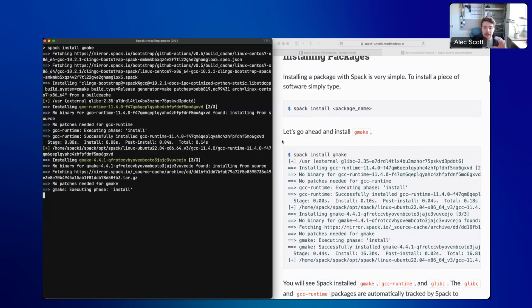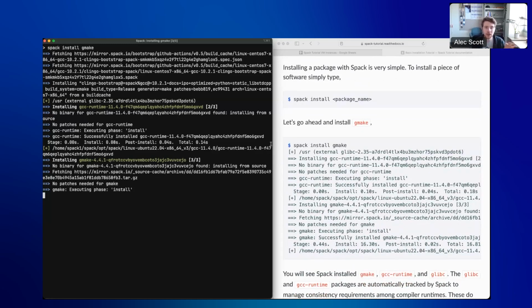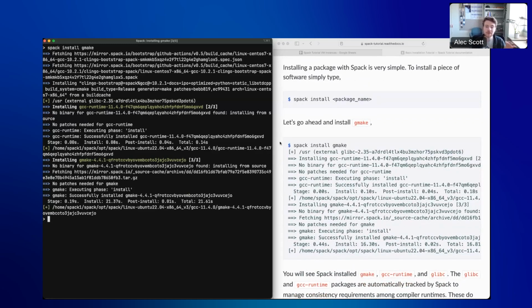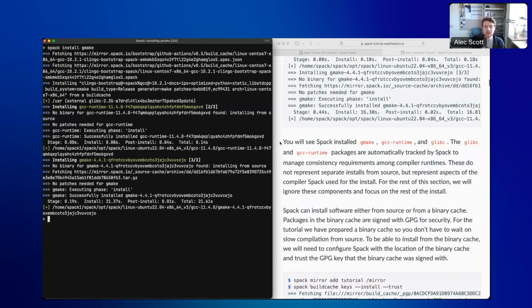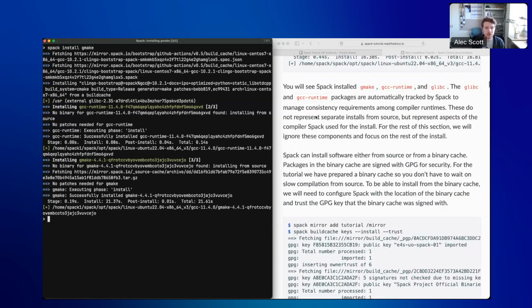But needless to say, in v0.22 and some of the more recent versions of Spack, if you've taken this tutorial a couple years ago and didn't see GCC runtime, that is something new. We now model the compiler environments for folks. So great, and now we've installed our package. You can see that we installed gmake at version 4.4.1, and this is where it was installed to.